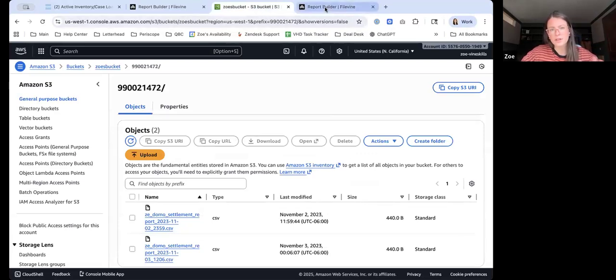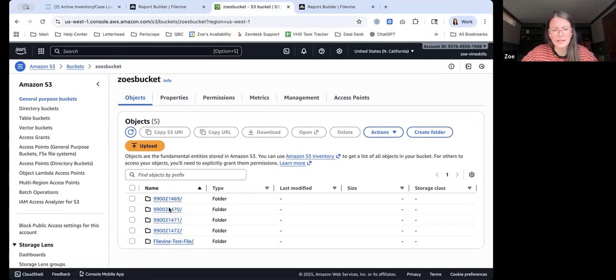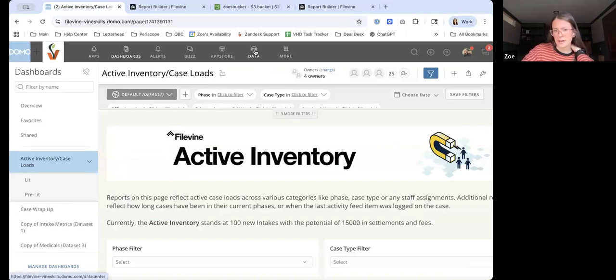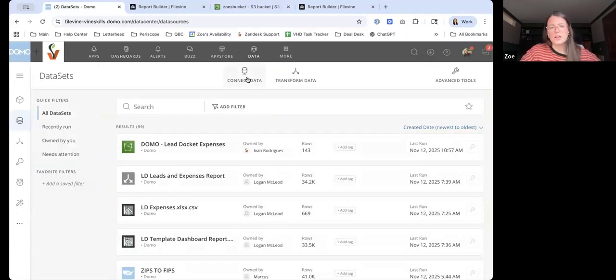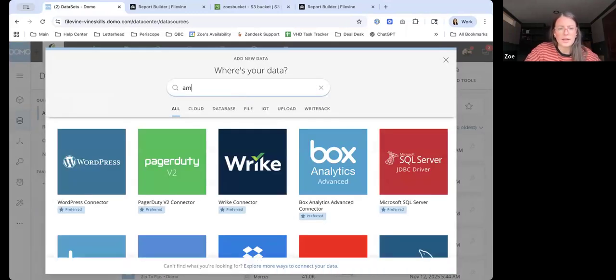All right, we've gone over creating the report in Filevine, connecting it to AWS. We now have a report in our AWS bucket that we need to get connected. You can often do this without access to AWS as long as you understand the convention here that AWS reformats your report name. I'm going to pop over to Domo and we're going to click on data. Up here at the top, we'll click connect data and connectors and type in Amazon.